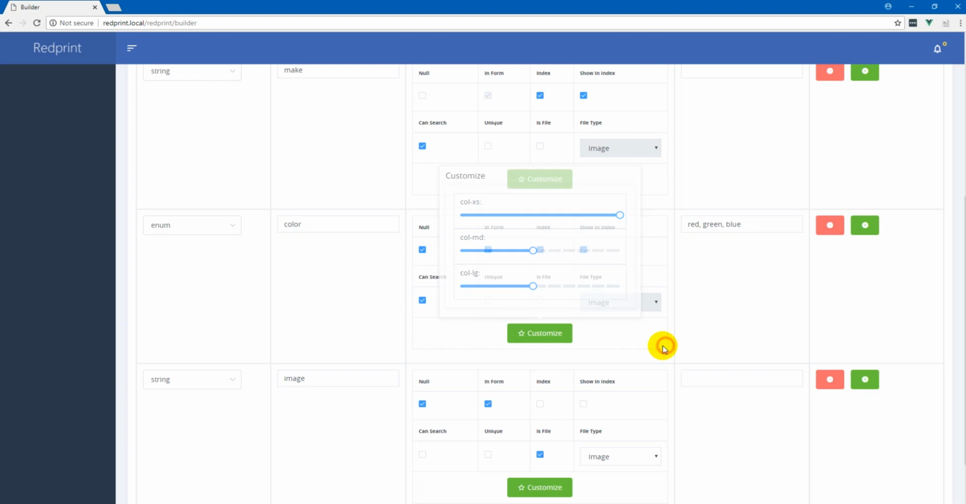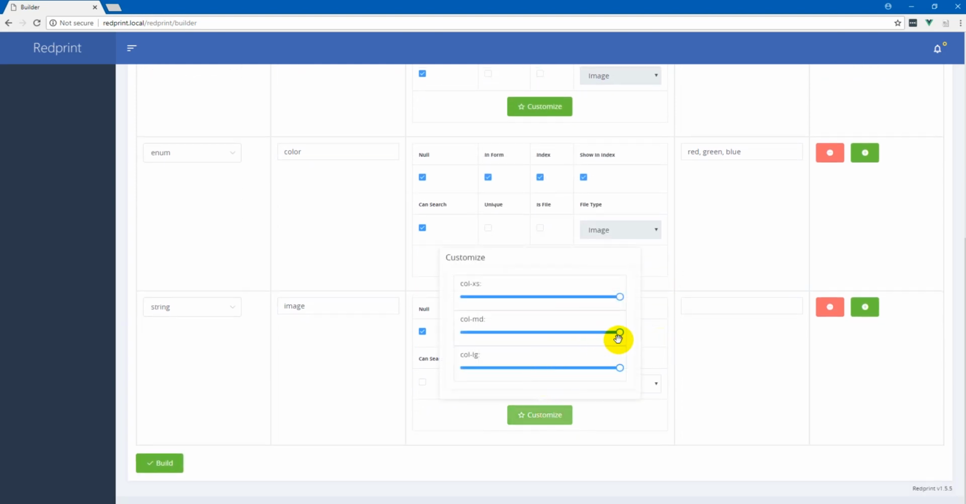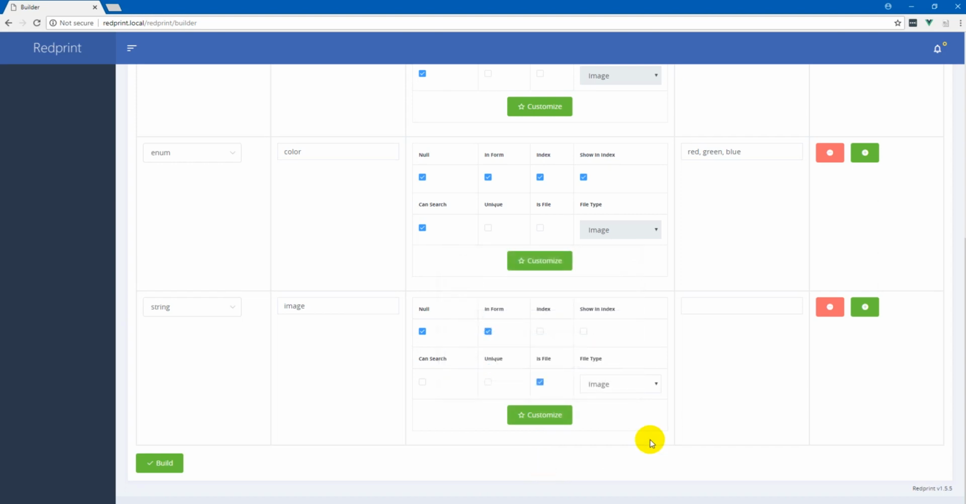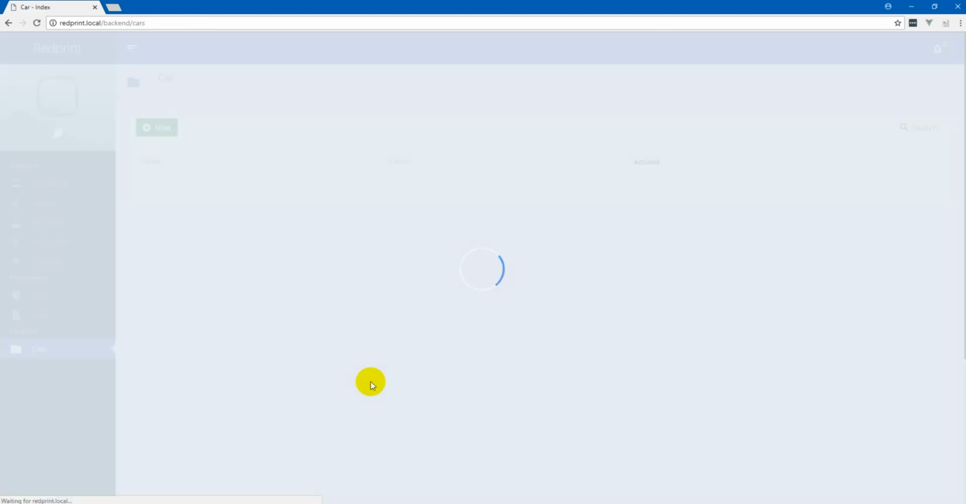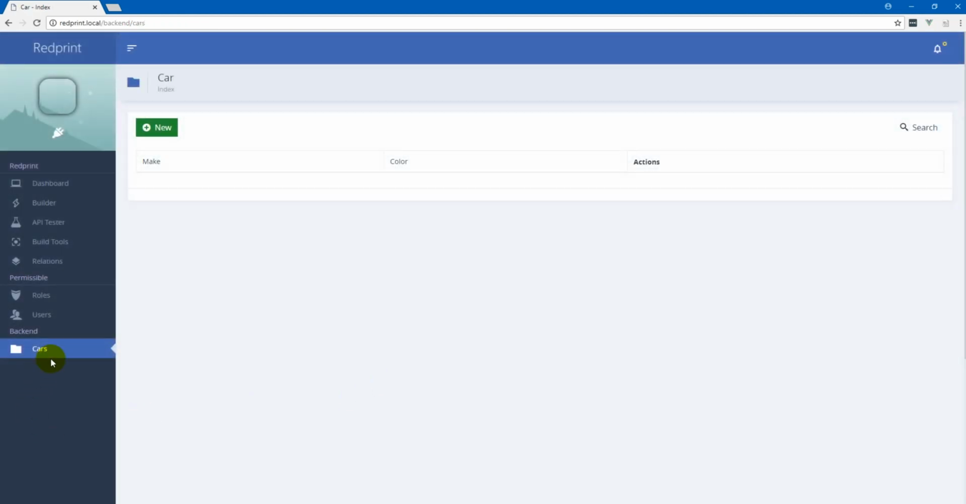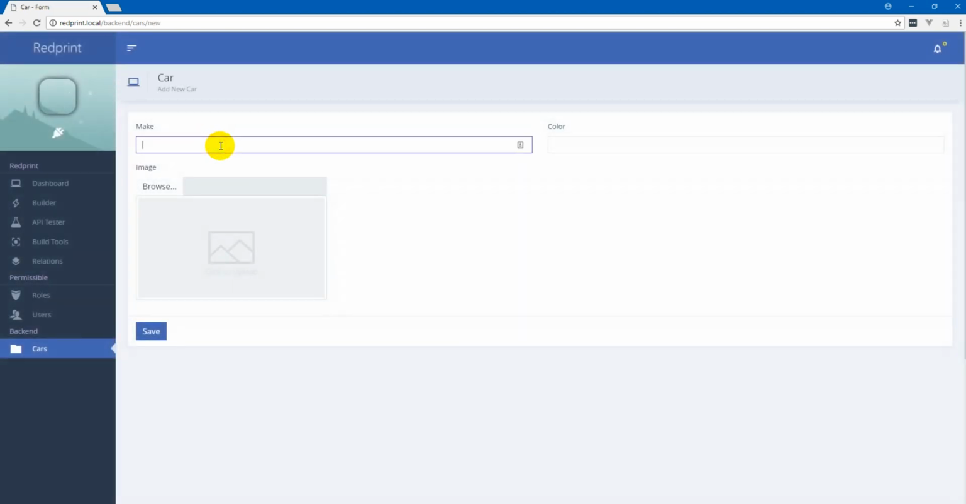6 as well. Image, let's make it even smaller. Yeah, 3 would be fine. Right, great. And let's just build our CRUD. And done. So now our CRUD is done. Let's quickly add some data to it so we can test the API after that.